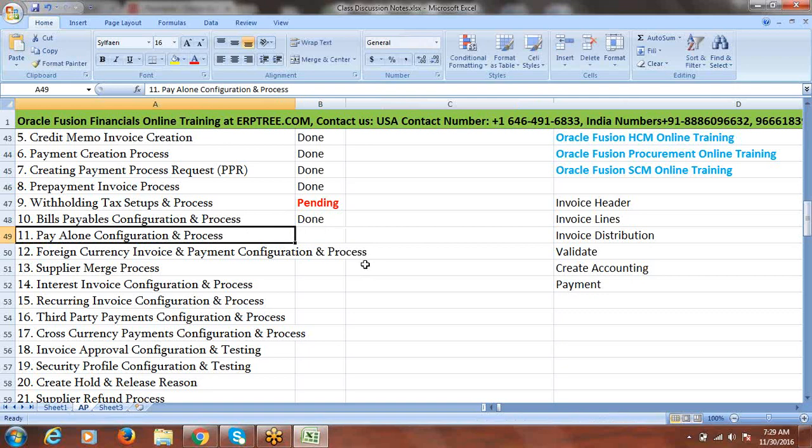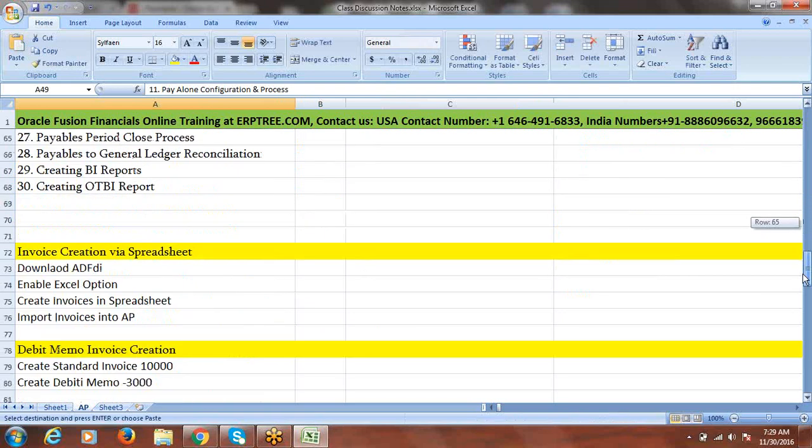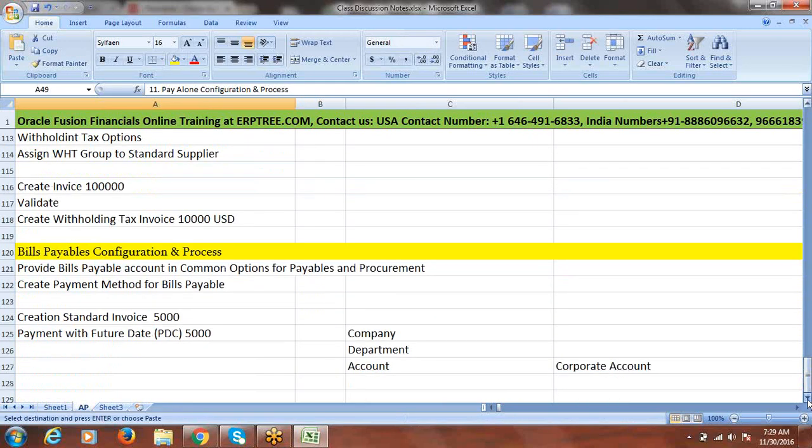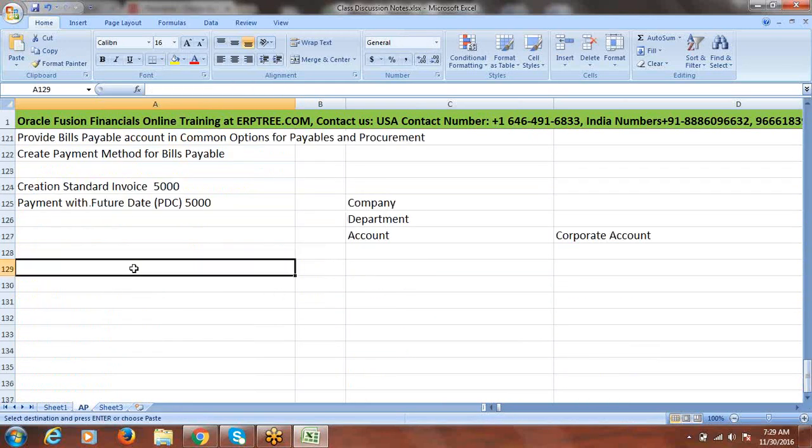And now we'll see the concept called the Payalone configuration process. It's a very simple concept. Let's see what is the purpose and how it works, and what setups need to be performed.